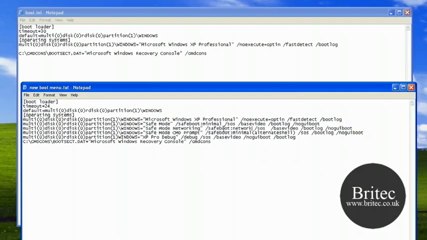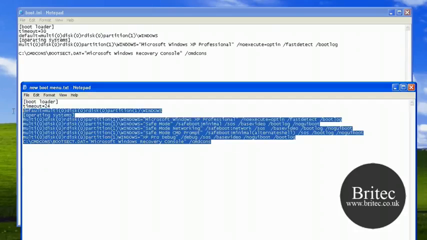We've also got a safe boot network, which is obviously network, so you can access the internet with SOS and base video, boot log, and also you've got the safe boot minimal alternate shell, or alternate shell I should say, and SOS, and obviously boot log. Also we've got the debug one here as well, XP Pro, and we've got the debug SOS base video, boot log and all the other stuff. I'm just leaving this one in. This is the recovery console as well, so this is how mine will look once it's done.